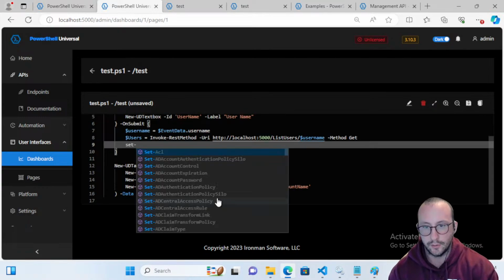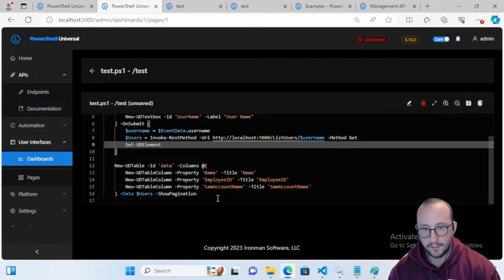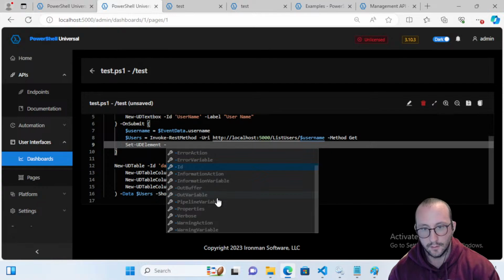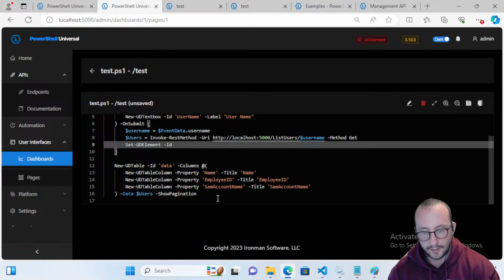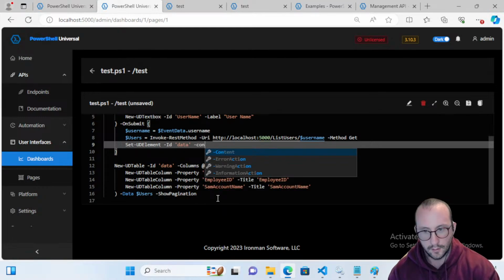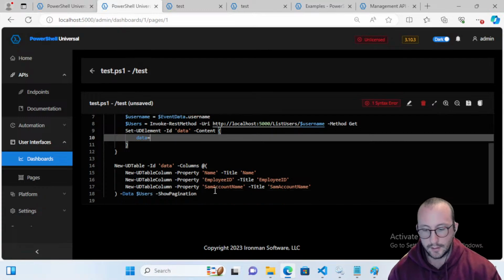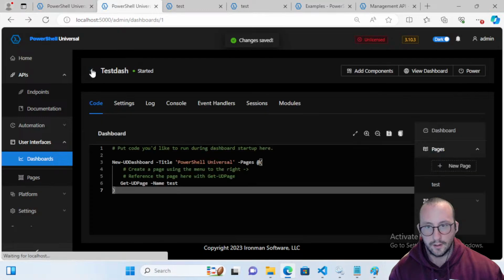So I wonder if I can do set UD element ID data content data equals users. I have no idea if this is going to work.